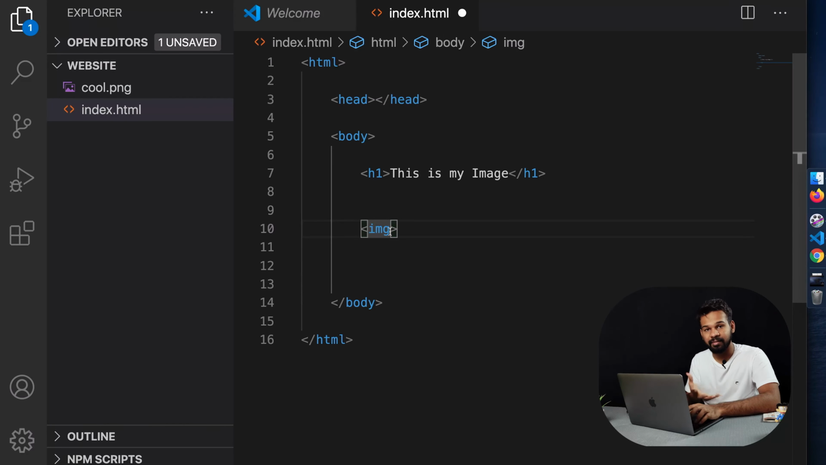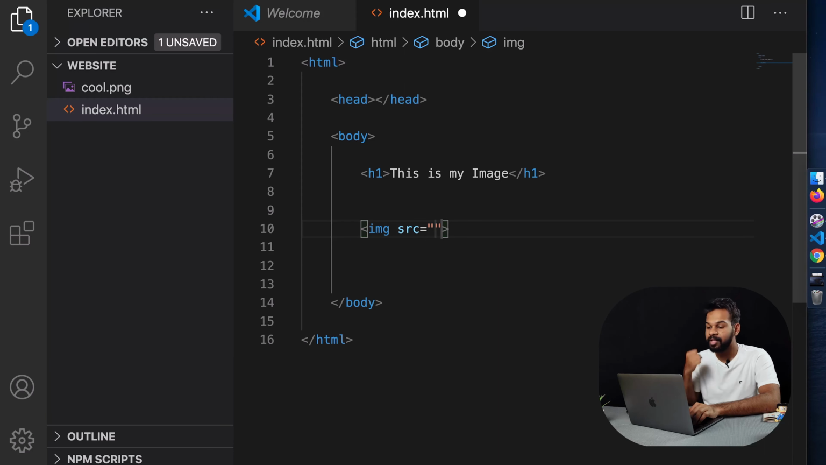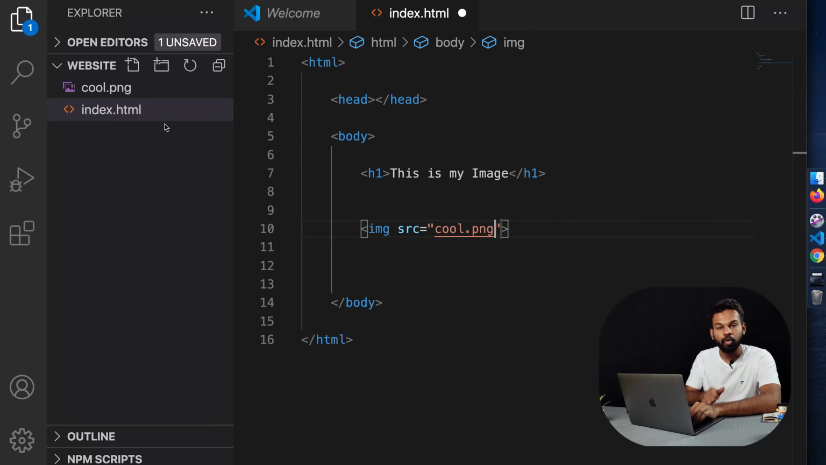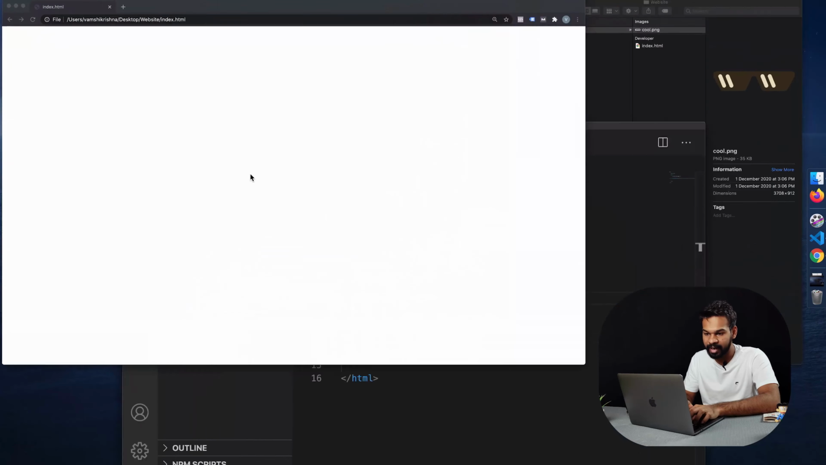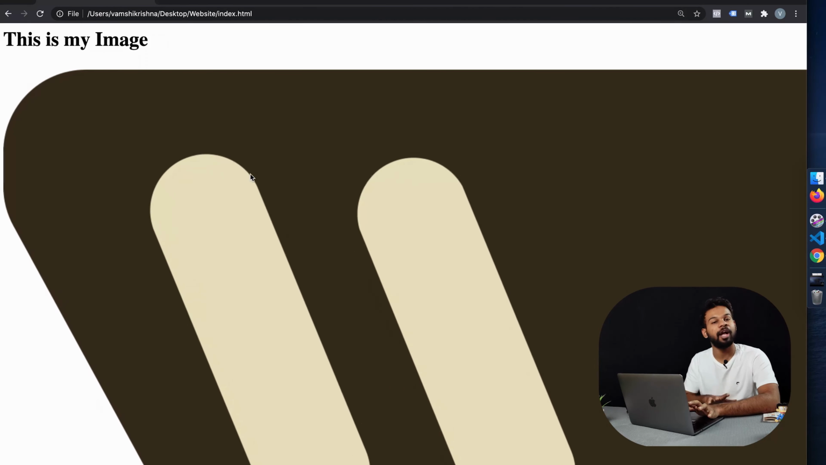Okay, so now that we have an image tag, we need to provide what image that should load, right? So for that information, we are going to use something called an attribute once again. The attribute here is src, which means the source, which image the image tag should load. Now inside the source, we are going to write the name of the image file that we have in our folder. Now I have the cool.png file inside my folder, so I'm just going to write cool.png, and if I save, go back and refresh, I have this huge image, right? It's huge. I'll also show you how to reduce the size of it, but for now, that is how you load an image.